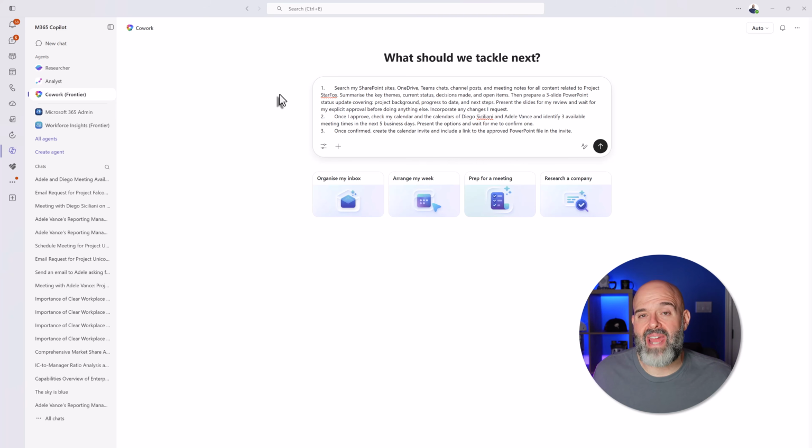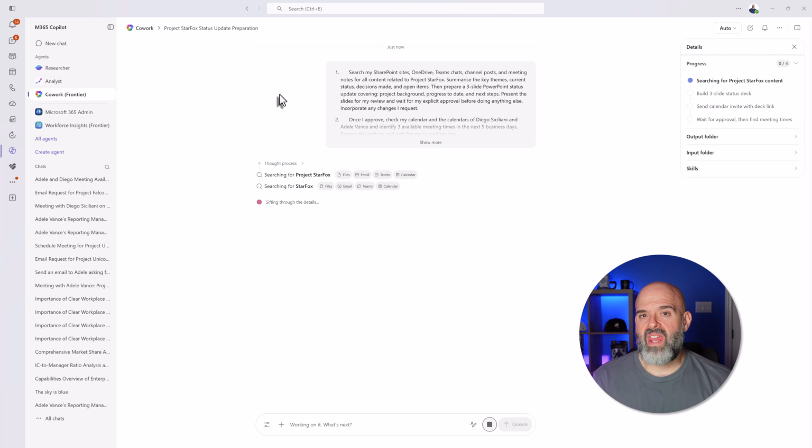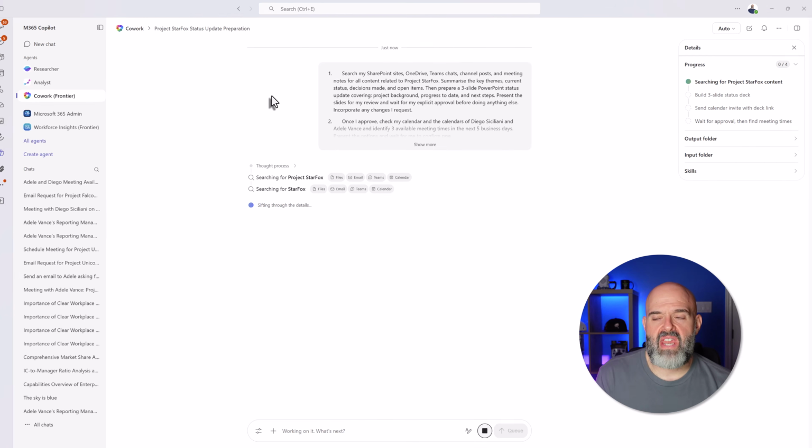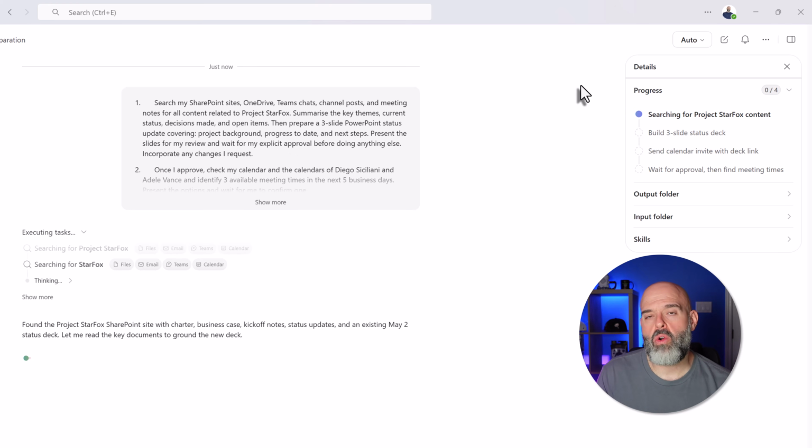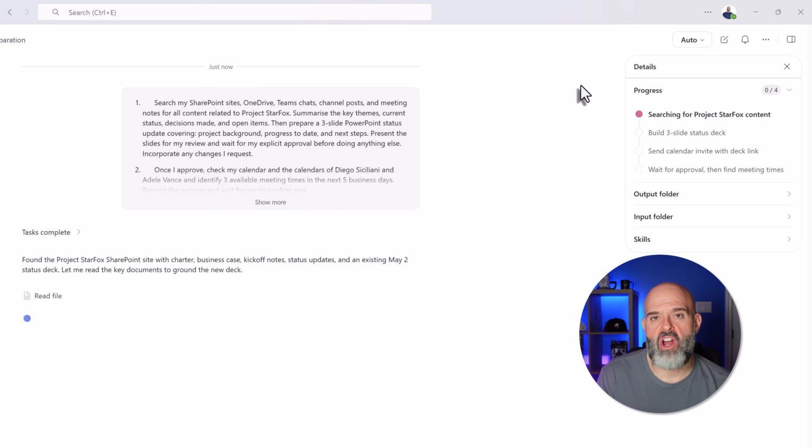Now I'll click send. And what you'll notice when working with CoWork is that when you give it a prompt, you're going to see this details panel appear on the right-hand side. And this will actually display how CoWork has interpreted and understood the objective that you've given it and how it's broken that objective down into multiple steps.